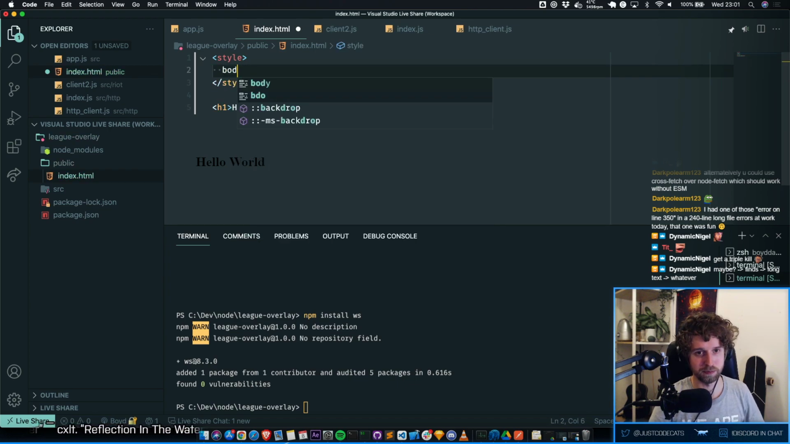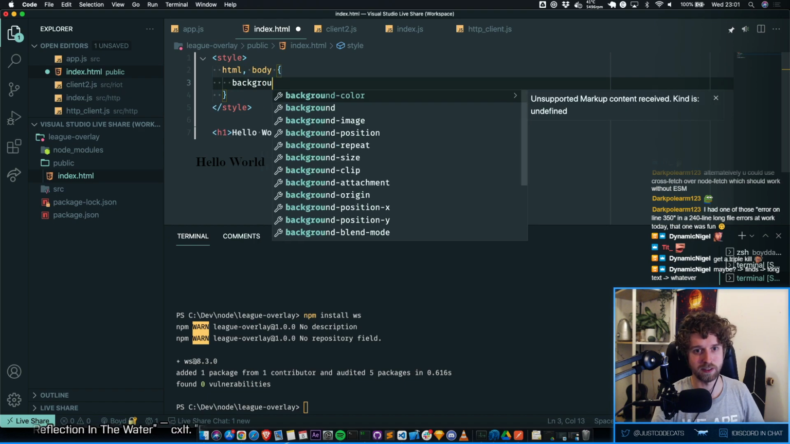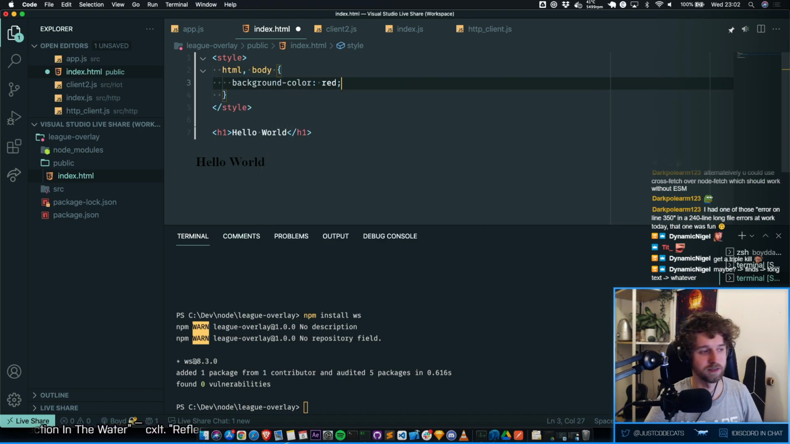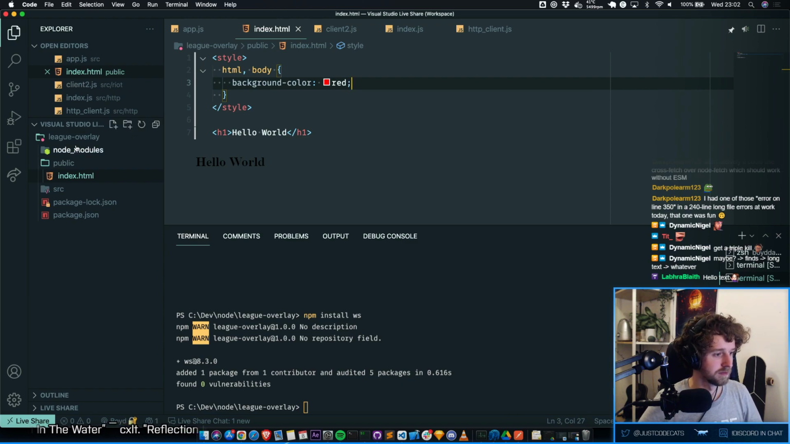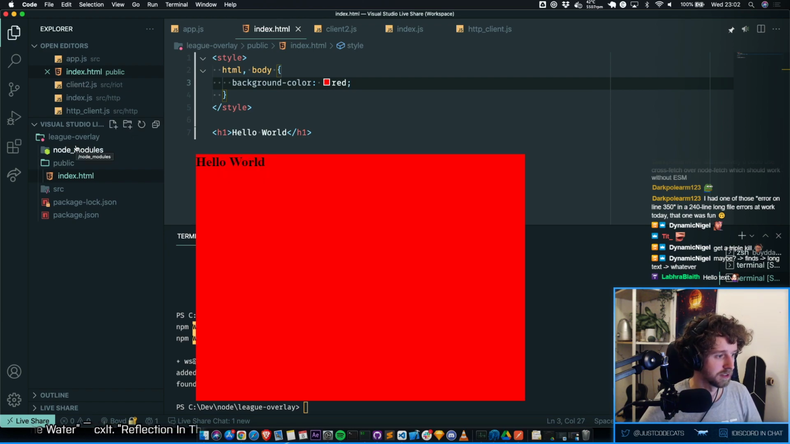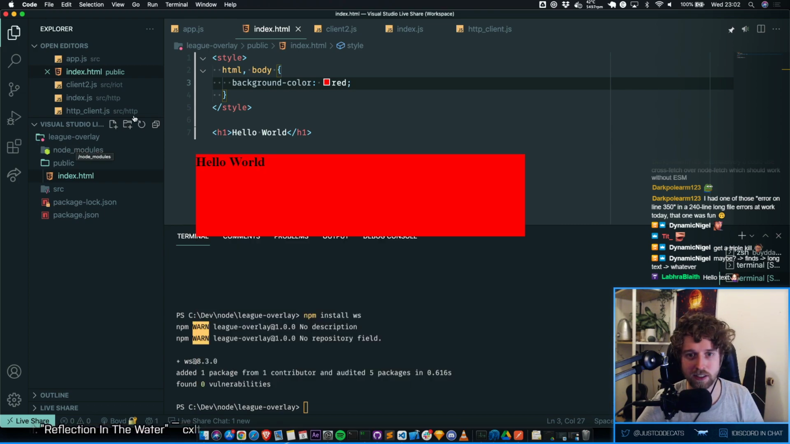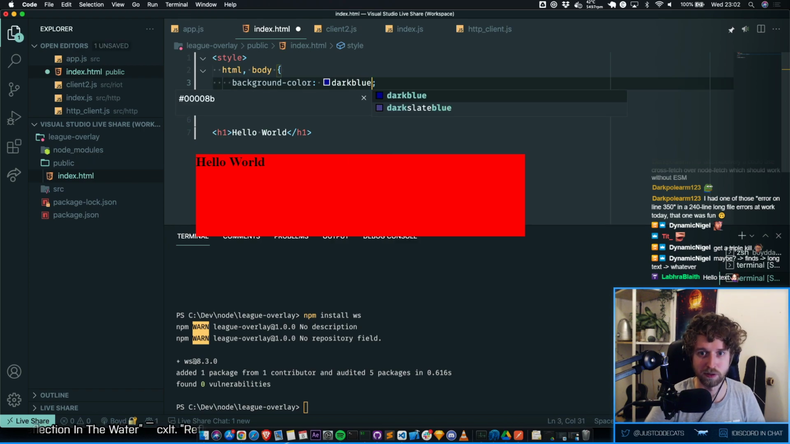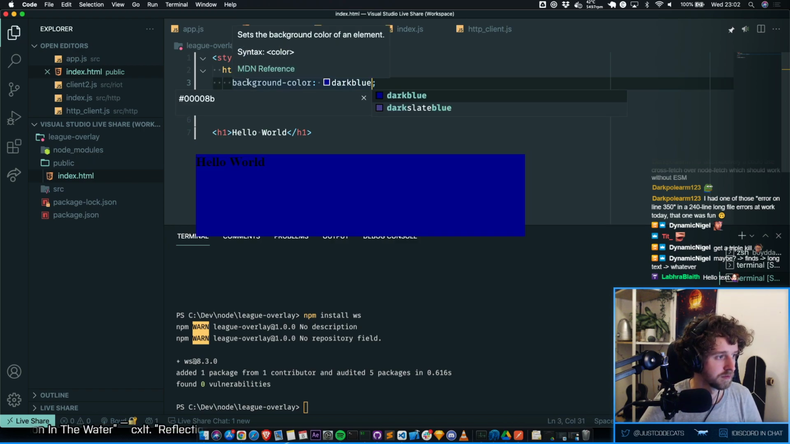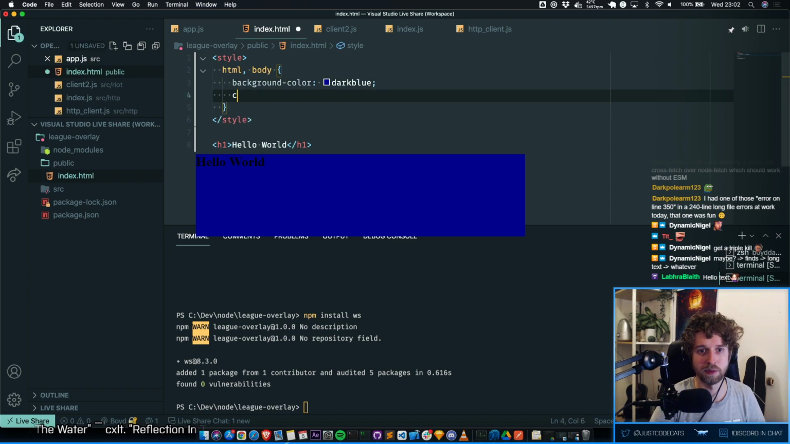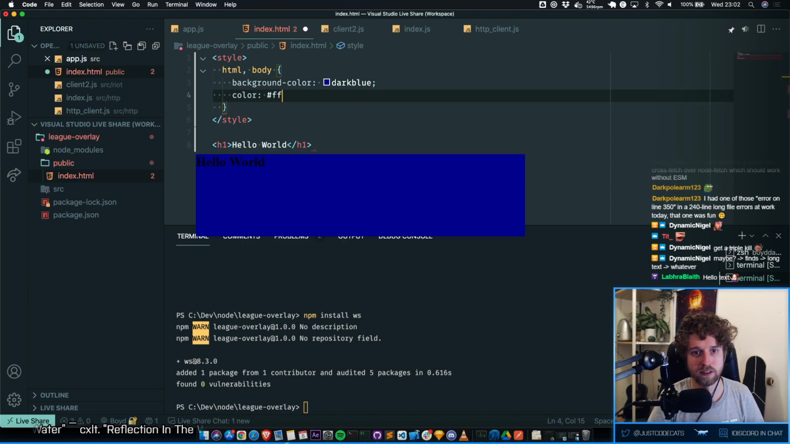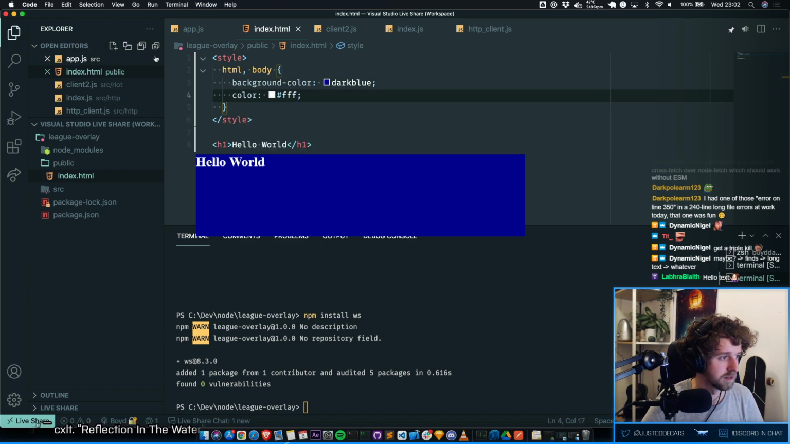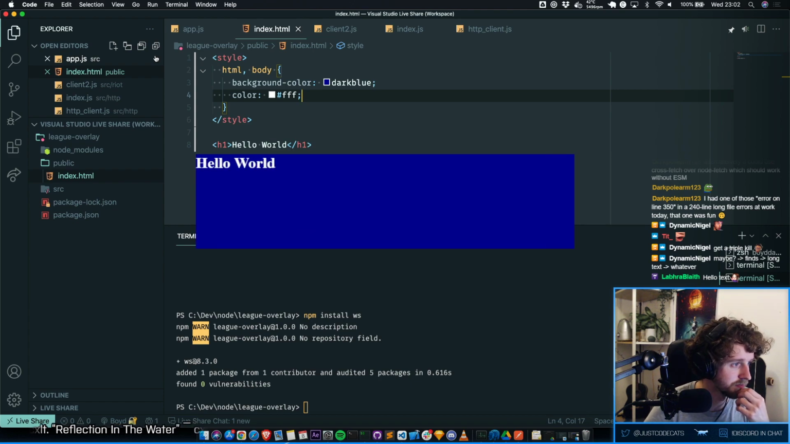Okay, let's do the body or like HTML body background color red. Refresh. Sick. Okay, now let's make this super tiny so that it doesn't take up much. That is the ugliest color. Dark blue. Okay. And then let's make color white. Oh, beautiful.